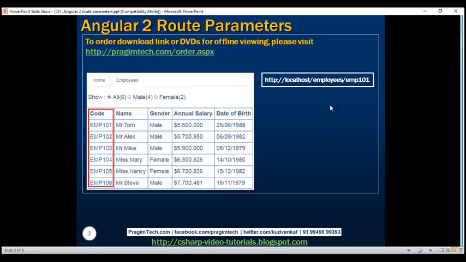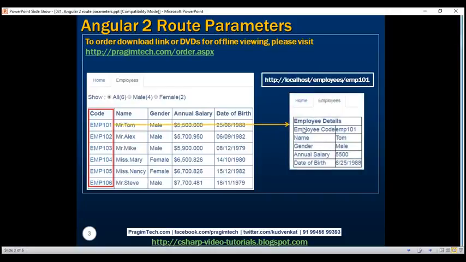And then within our destination component, which is going to be the employee component, this component reads that parameter value from the URL and then calls the server-side web API service, retrieving that specific employee's details and then displaying those details, as you can see right here. So let's see how to achieve this using route parameters in Angular.